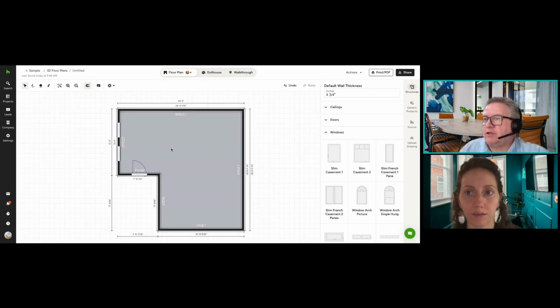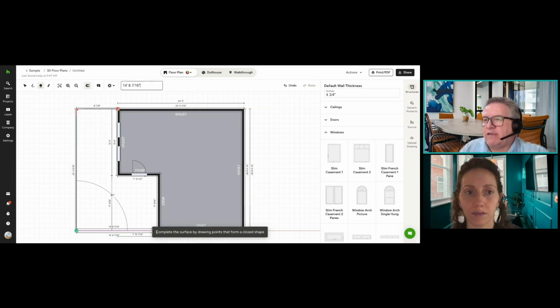Okay, let's go back out to here. We also have, this is a new feature, outdoor features. So if you take on that pencil and you draw out here, again, this is kind of for visual purposes.